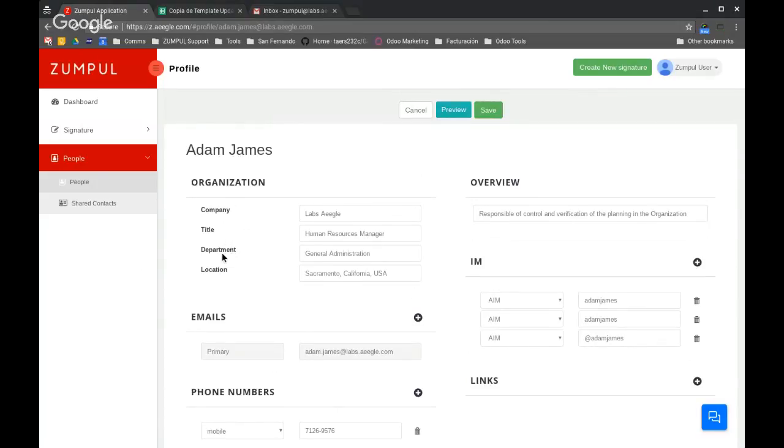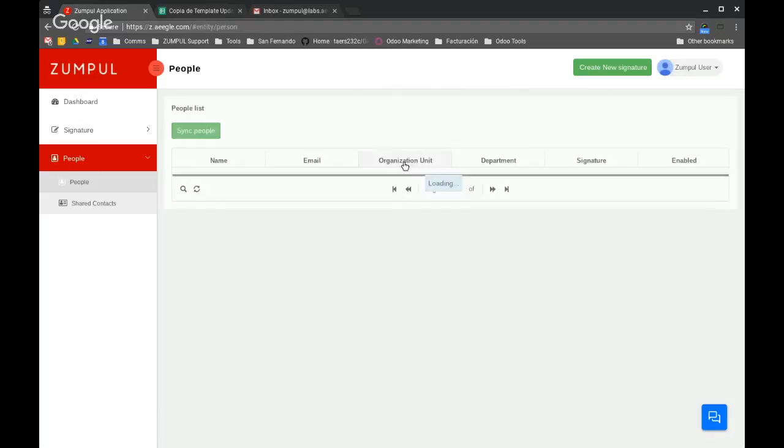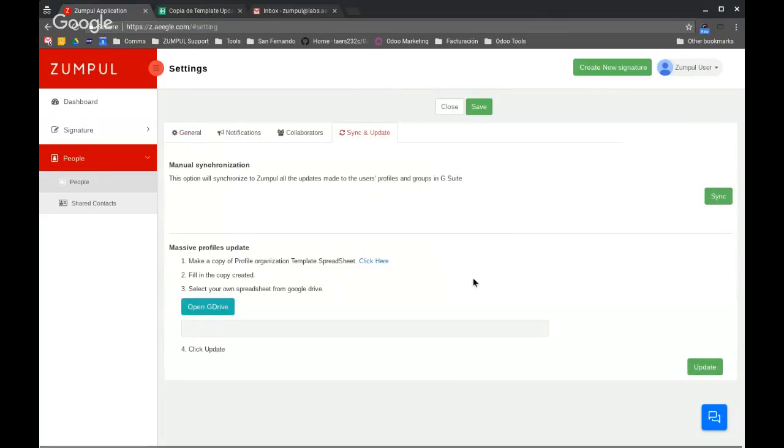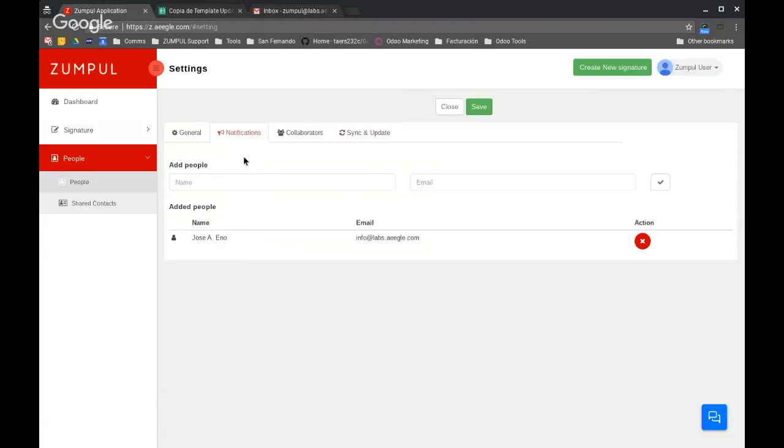We also talked about the sync and update section in the settings. Sync is used to manually refresh, bring the new users in G Suite, and bring the changes performed to the users from G Suite. And then we also showed how to process a massive update to the profiles using the massive profiles update option. So now let me talk to you about a few other options, such as the notifications.